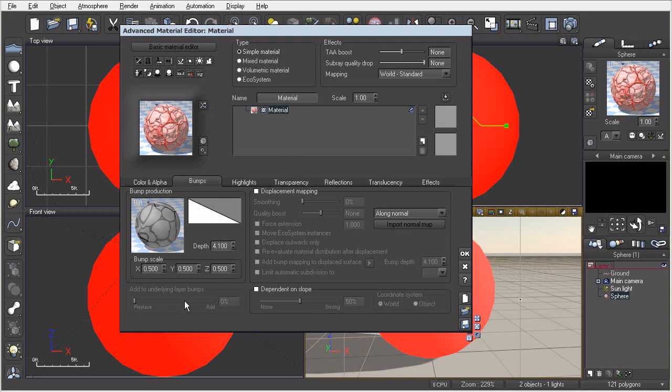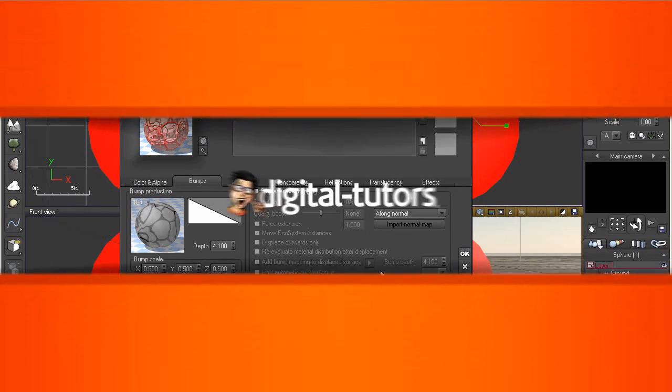All right, so that is bumps and how we can control them. It's a pretty basic look. If you want to get even further into bumps, we need to start delving into the function editor. But like I said, we don't really want to get into that in this specific course here. So in our next lesson, we're going to start diving into the displacement mapping and learning how we can displace our objects using maps. So I'll see you then.